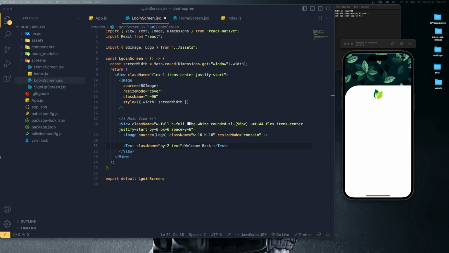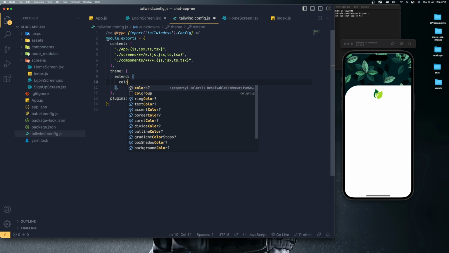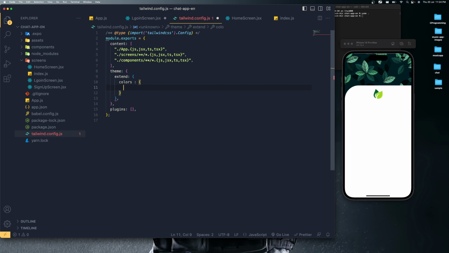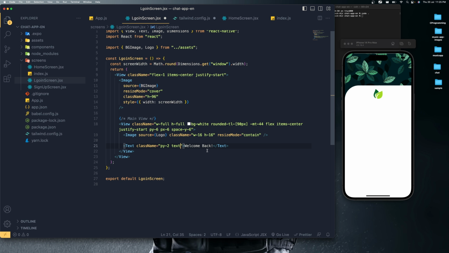So let's go here, let's go to the tailwind config.js. Inside this extend property, open the colors property, expand it. So you need to copy these 3 different color codes which we are using inside this project. So make sure that you write these 3 different color codes. Pause the video and type these color codes in your screens in the tailwind config. Save the changes, and let me jump back over here, and I'm going to say text primary.